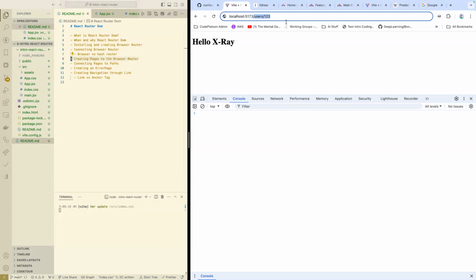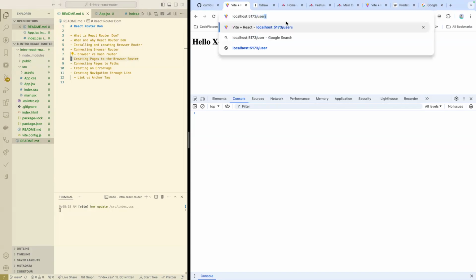And a route or a path, these terms get used interchangeably. This would be the user's route. This would be the homepage route or path. This would be the about page path or route. We're going to see how to set up an error page if our user tries to go to a page that doesn't exist now that we have paths and routes.